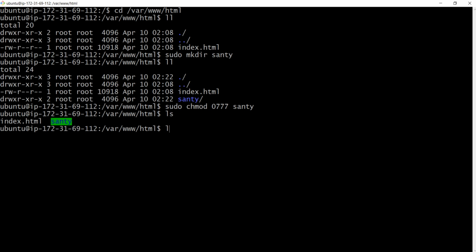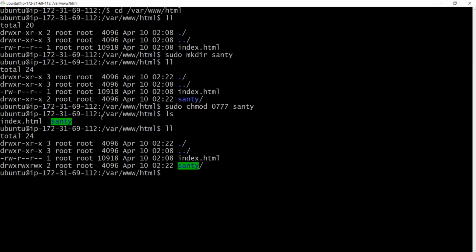So these are your folders. So if you can see here, these are the differences. Here you didn't have write access. Now if you see here, you have the write access.